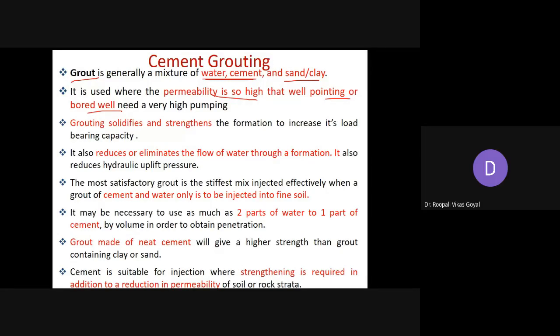So where there is very high permeability, in that case instead of pumping you can go for cement grouting. What will it do? It will solidify and strengthen the formation to increase its load bearing capacity. It also reduces or eliminates the flow of water, because it solidifies, so it becomes impermeable in short. It also reduces the flow of water through the formation, and it reduces the hydraulic uplift pressure, the pressure of water coming from below.